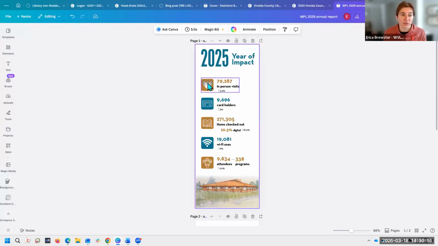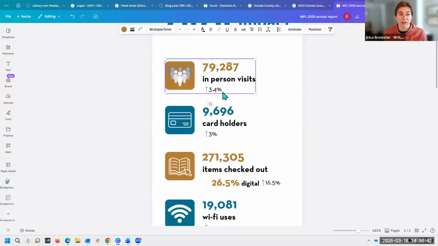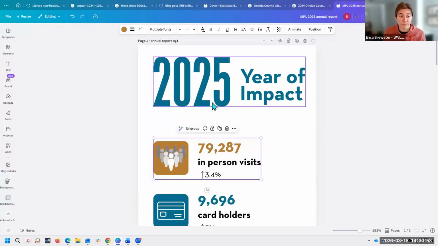So let's start with the 2025 year of impact and it tells us that there were 79,287 in-person visits. Again, my question is, so what? I don't have any reference to know whether this is a big thing or a small thing. If you're living in the city of Menominee, you probably have a better idea about what size the population is, but it really doesn't give me any reference point. What is included here is a small statement in tinier print that says that it's up 3.4%. And I'm going to make the assumption that that means it's up 3.4% over 2024, the previous year.